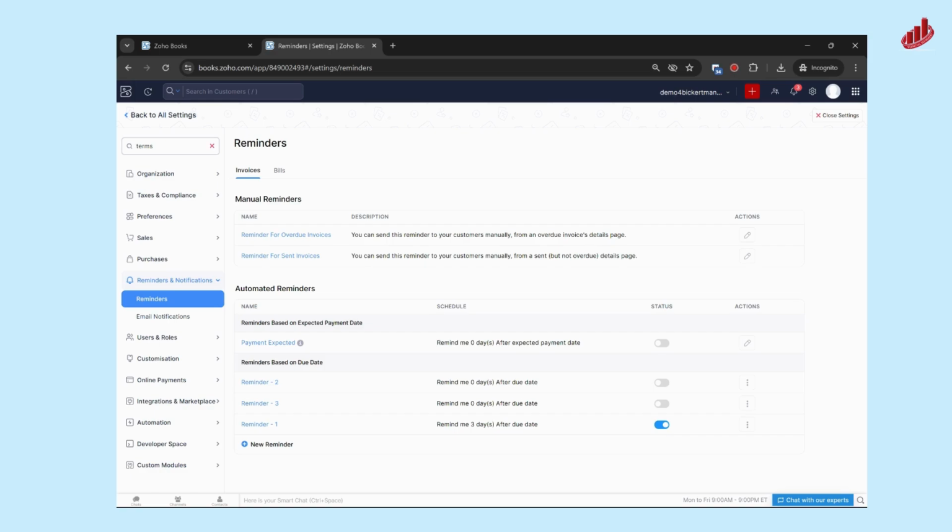So that's a little bit of an overview on how to set up your invoicing with the templates and the emails, and then your email reminders. I hope that helped, and it'll help you get on your way to getting your own books set up.